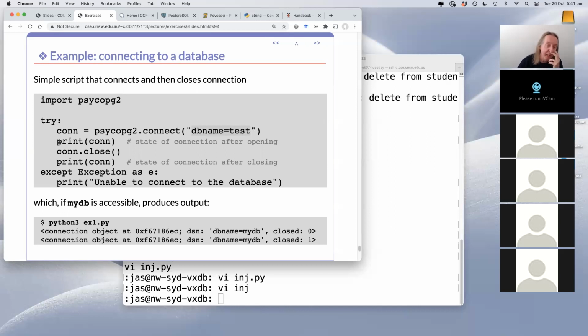All right, so we're printing out the connection, which gives us this. So basically, this is a Python object which contains a little bit of information. It's got the string that we use to connect to the database, and it's also got a flag that tells us whether this particular connection is open or closed. At this point here, we just opened it, so the closed flag has the value false. And after we close the connection and then print the connection object again, we now see that it's closed because closed is true.